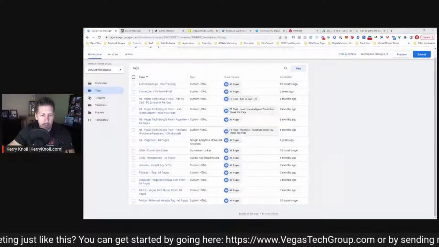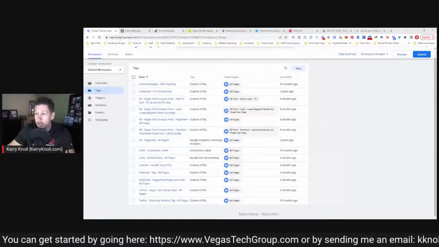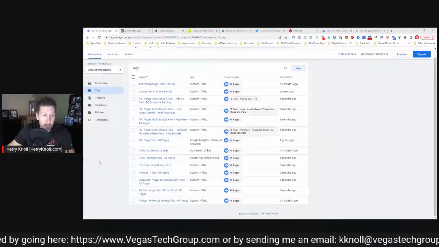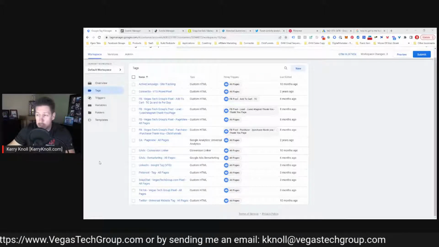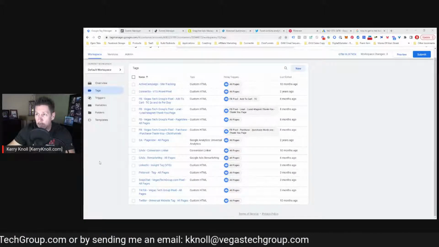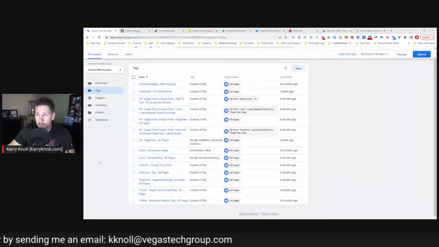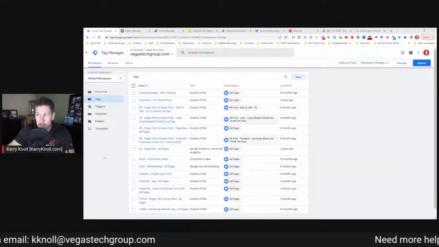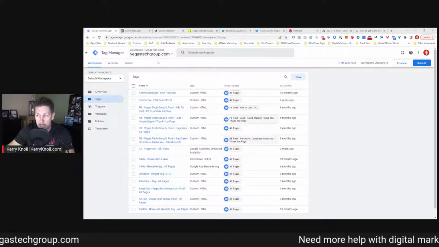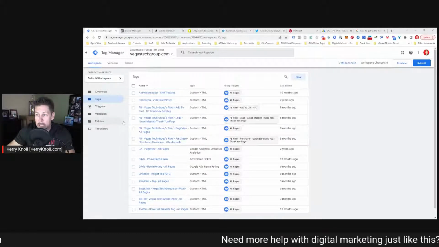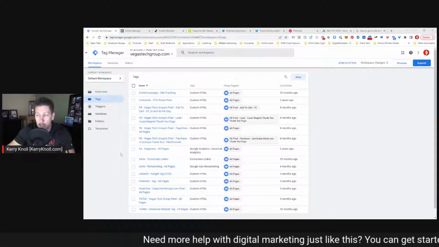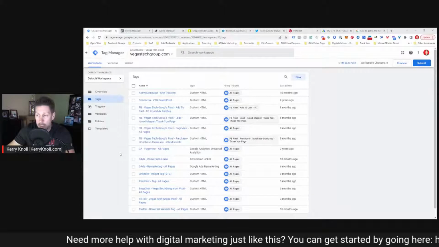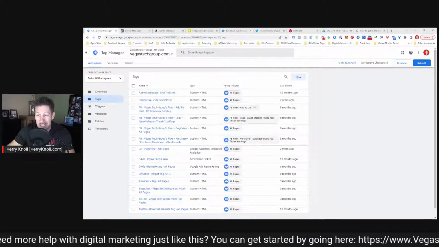So let me hop into it and let me show you exactly what I'm talking about here. Let me share my screen. What you're seeing here is actually Google Tag Manager. If you're not familiar with it, it's a setup where Google allows you to use different containers for different workspaces for different websites. In this case, we're talking about VegasTechGroup.com, and we can set up all these different tags that we want to be tracking on our website through this one location. So it kind of keeps it all nice and neat and tidy.